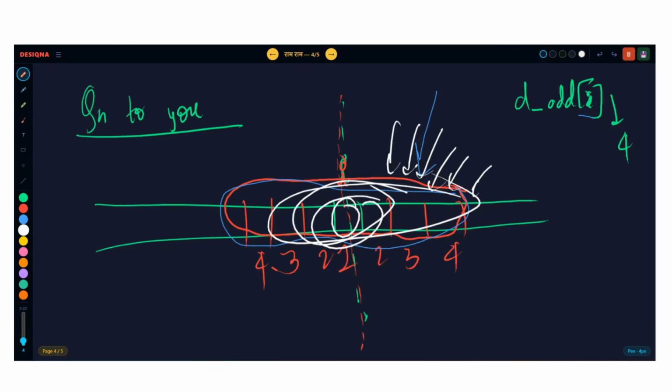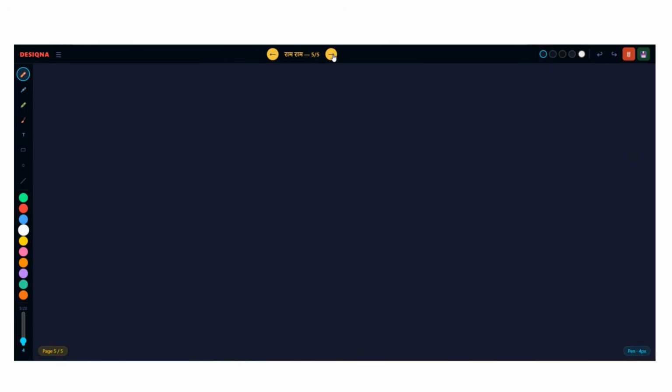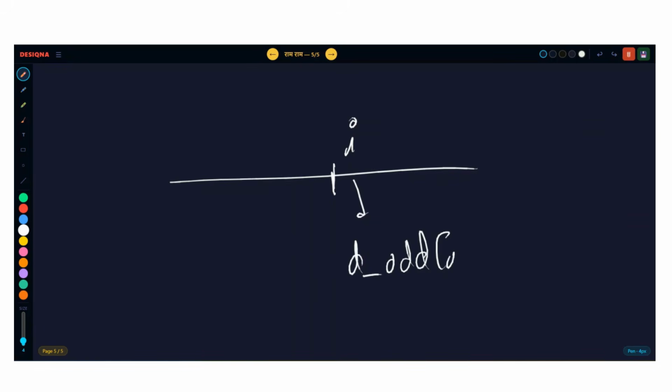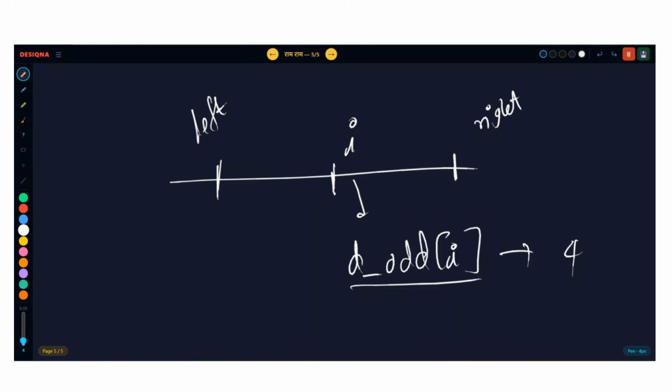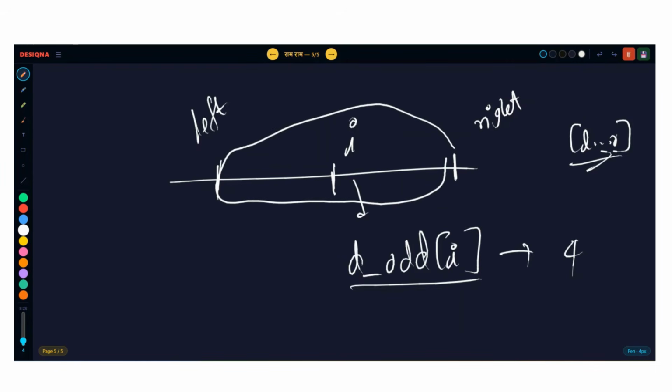But now the interesting thing starts. So guys, you know how to solve the problem if you have Manacher's algorithm, right? What will you do for any index I? You will find out d odd of I. Let's say d odd of I is coming as 4. So you will find the left range and the right range. Left to right is a palindrome, the largest possible palindrome. Left is index I minus 4 plus 1, and right is I plus 4 minus 1.